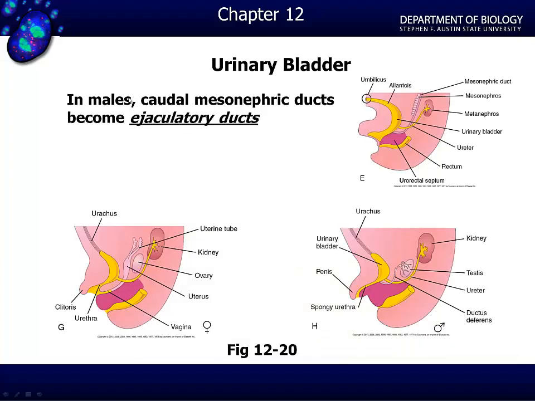We're also going to see that in males, the caudal portions of the mesonephric ducts are going to become the ejaculatory ducts. We'll see exactly where these are located when we get to our genital tracts. But again, we're continuing to recycle parts of these mesonephric ducts. Remember, our mesonephric tubules we already recycled into the efferent ductules of our testes.